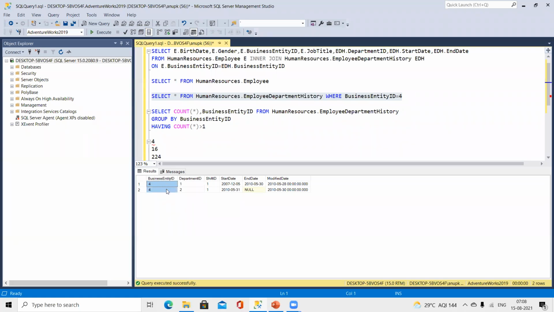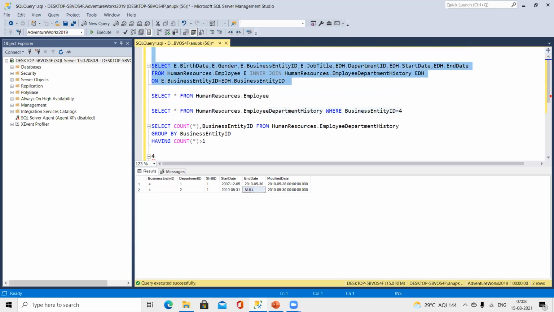What is the difference here? So this particular employee has worked in two different departments, department ID 1 and 2, and then there's a start date and end date for each. So the start date for the first department is this, end date is this, and the start date of the second department is this, and the end date is this. So this is how he has started and worked on this, right?